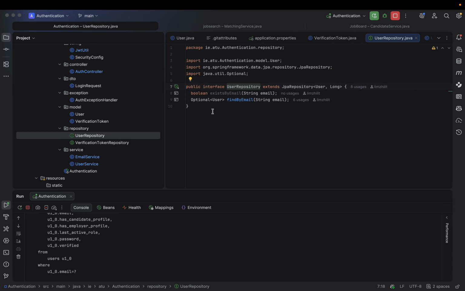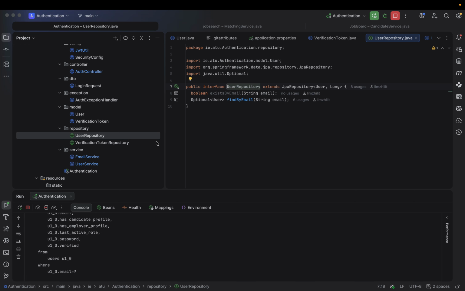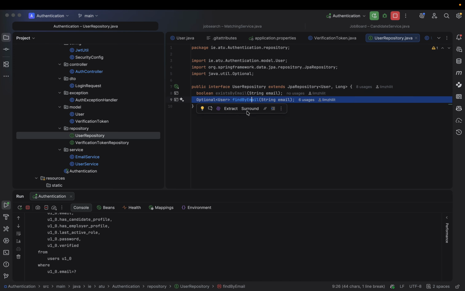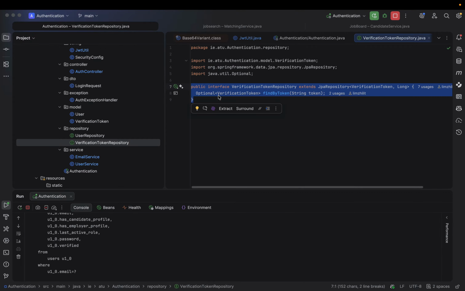And then we have the user repo, which implements the JPA repository. This is just to check if an email exists in the repo, and this finds a user by using their email. We have another repo for the verification token, and we can find a verification token using the token.